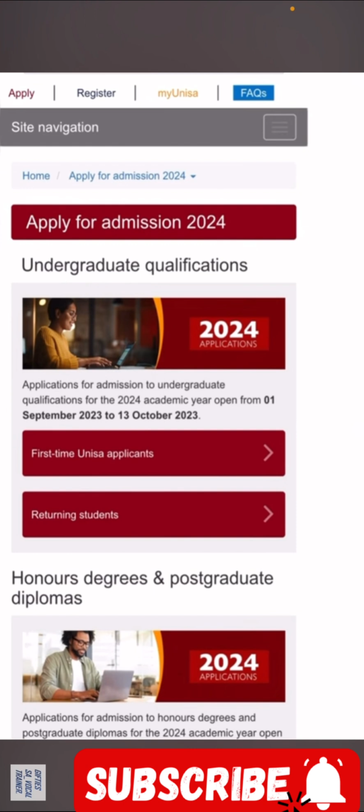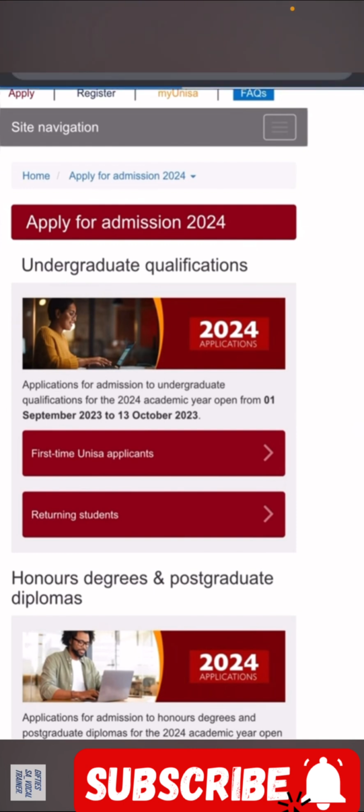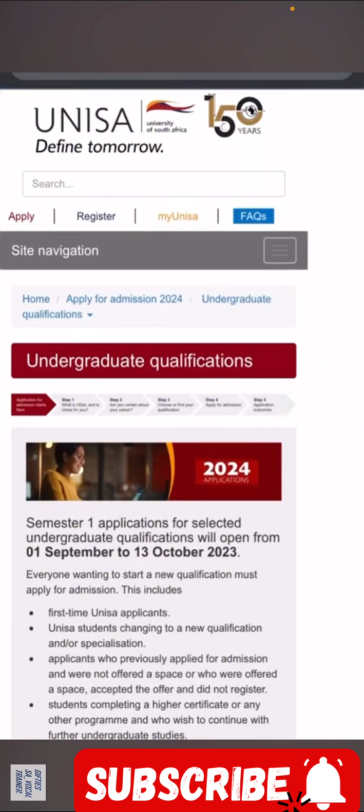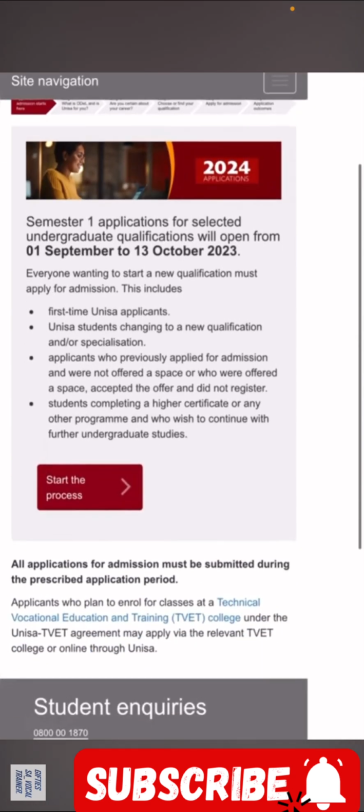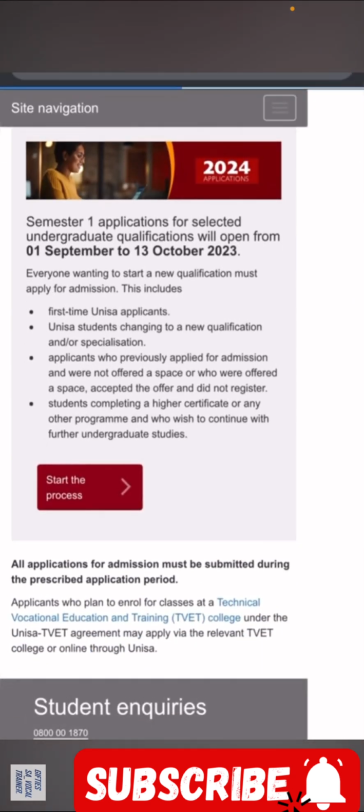If you have applied before, you're going to click on returning student. But if you've never applied before, you click on first-time UNISA applicant so that you are able to proceed to the next step of the application, which is this one. They will say start the process.